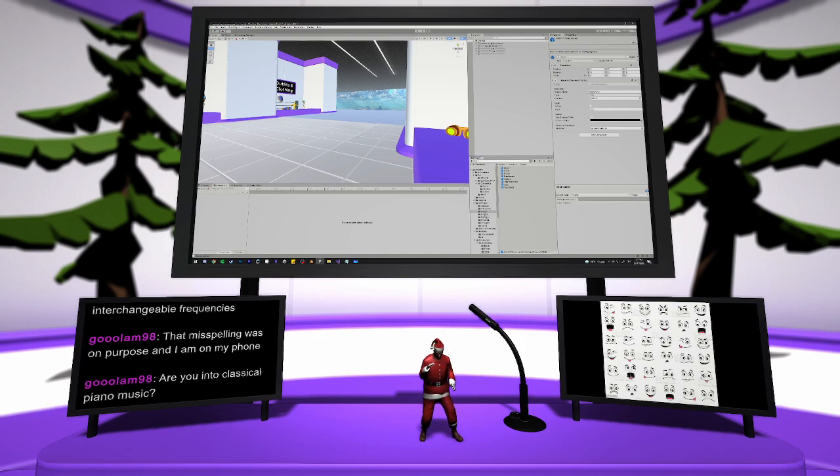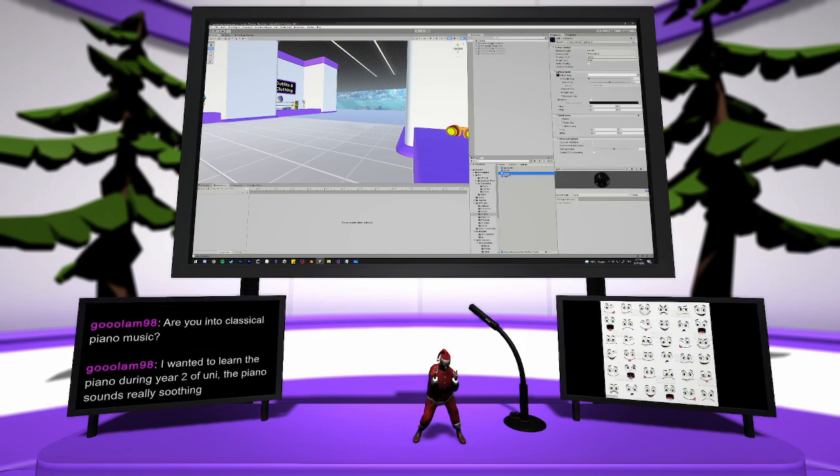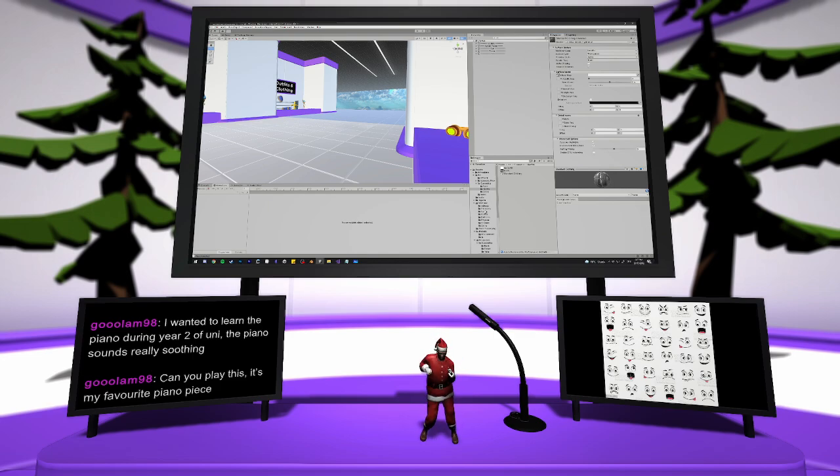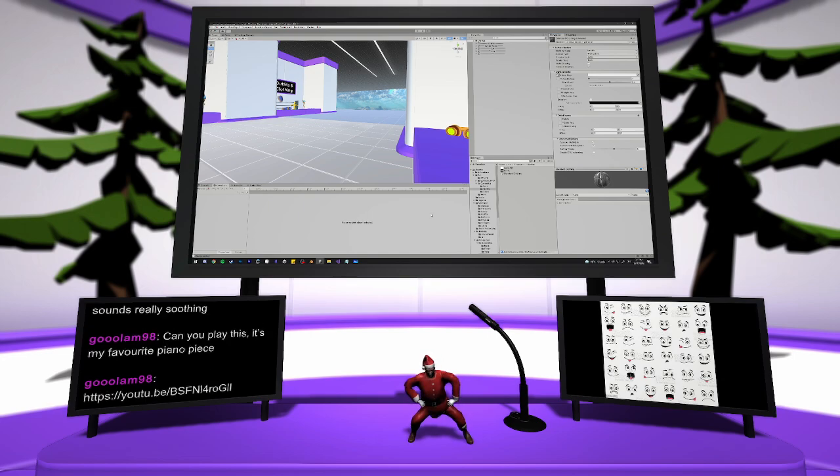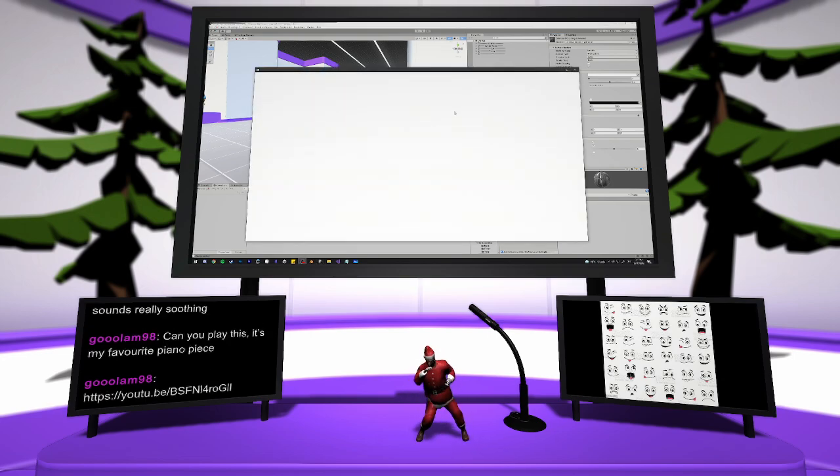get a new material. I wanted to learn the piano during year 2 of uni. The piano sounds really soothing. Yeah, uni is not the best time to do that. So busy with everything. Yeah, wouldn't have enough time because it takes a lot of practice. Can you play this? It's my favorite daily piano piece. Can I play what now? Link. Oh dear. Oh dear. Oh, I'm getting a virus.